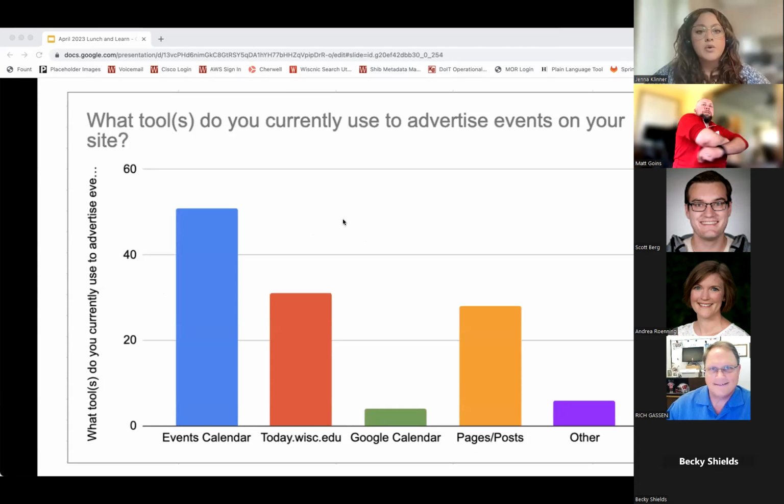First up is the question around what folks are currently using for advertising events on their sites. As you can see from the graph, events calendar is most widely used, followed by today.wisc and pages and posts. We were really surprised to see how many groups were using pages and posts for this purpose. So that was super interesting, something that we couldn't get from that user audit. And we also noted that Google Calendar had relatively low usage. In the other realm, that included Eventbrite, sending emails to a Google Group, and that was about it.